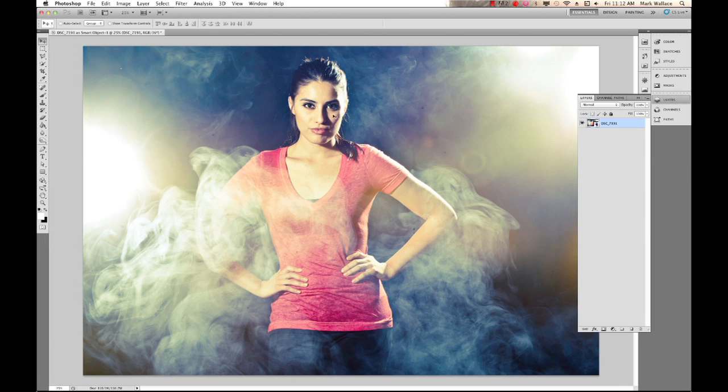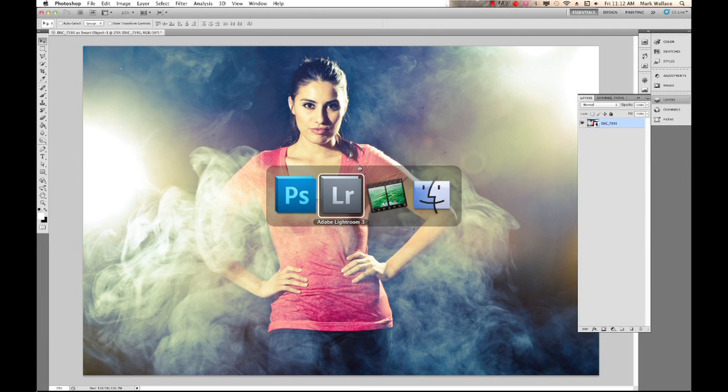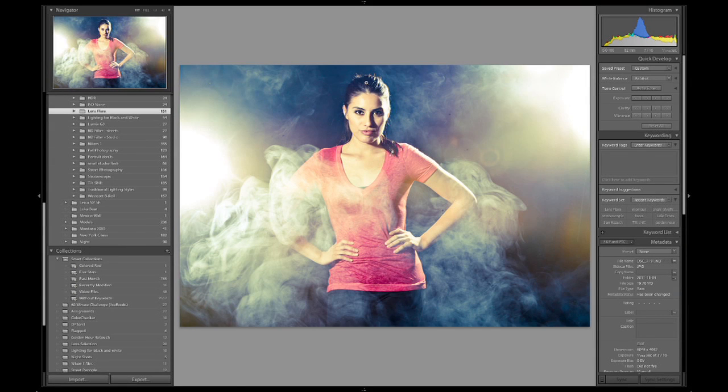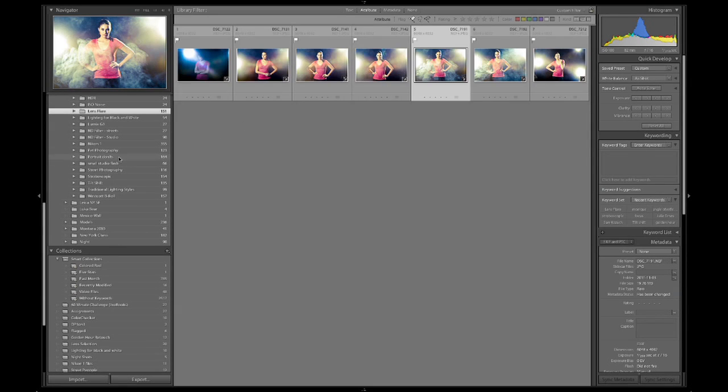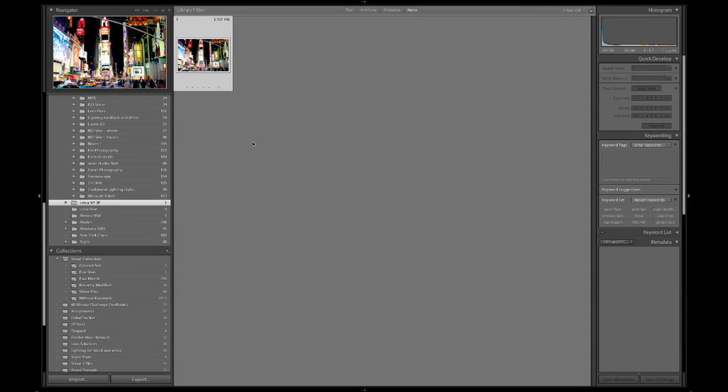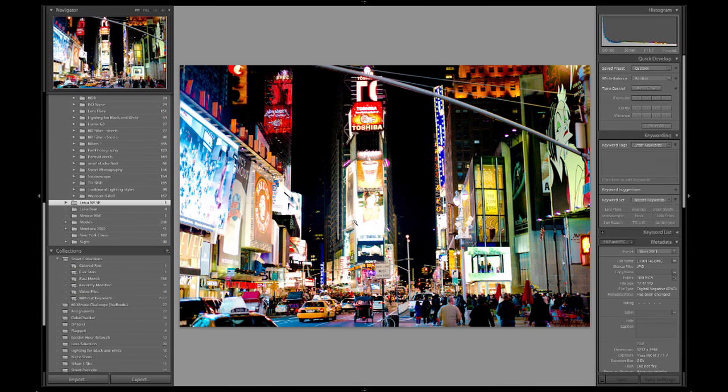So the other thing I need to do is I need a background to place her onto. So luckily I'll go back over here to Lightroom, and I will go back over to my library module here. And once I get into the library module, I have this image right here. Now this is Times Square in New York City. I shot this last year. I think this will make a great background. And we'll show you how we're going to turn this into a sci-fi sort of scene.